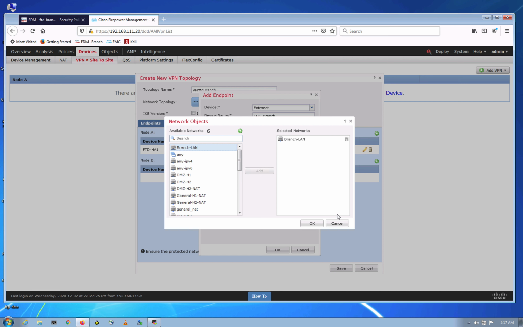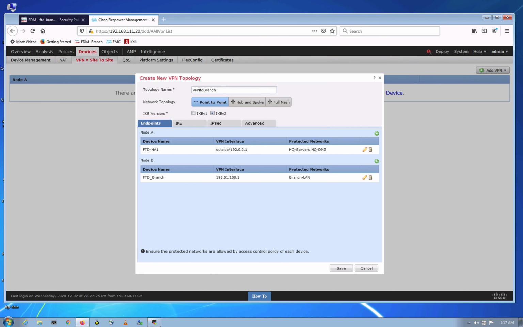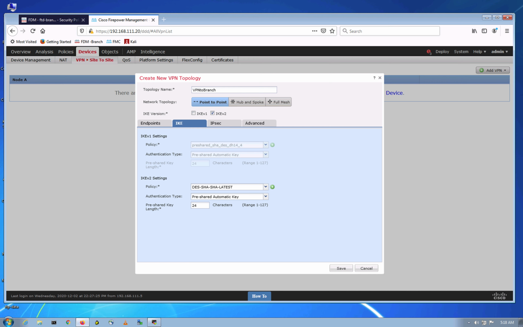Let's select this one, add it here, say OK. This looks good. Extranet, FTD branch, the IP looks good. All of this is good. So let's say OK here. Are we ready to hit save? I think we are. Or maybe we can go and do something else. Let's finish off the rest of the stuff as well.